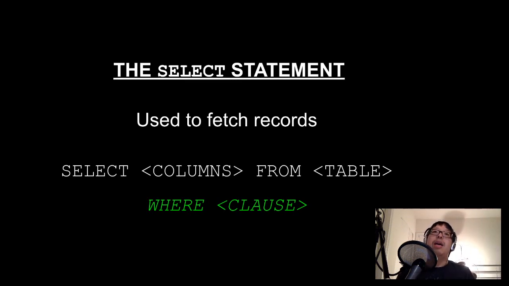Optionally you can specify a where clause, which basically says, I want to narrow what you give me back. So I could say something like select the name and the ID from the users table where the age is above 20. So you're only giving the records that meet a certain clause, and we call that the where clause. And again, that's optional.